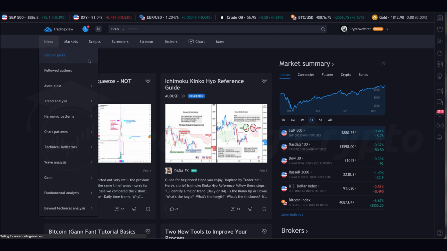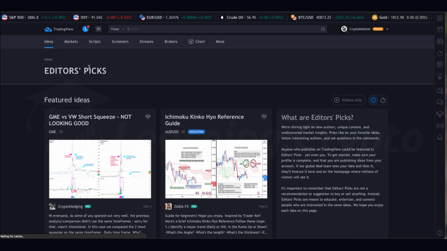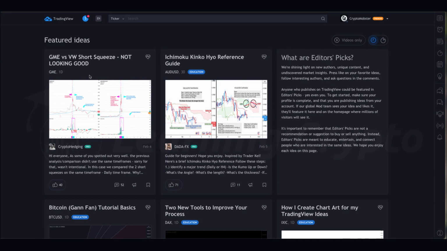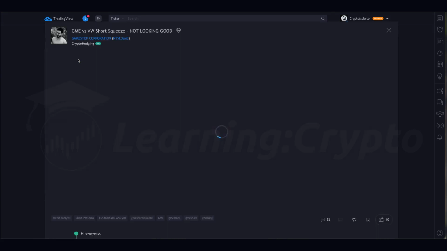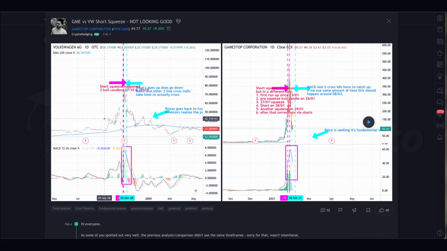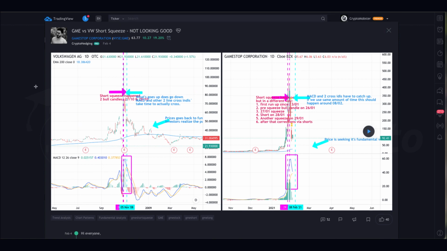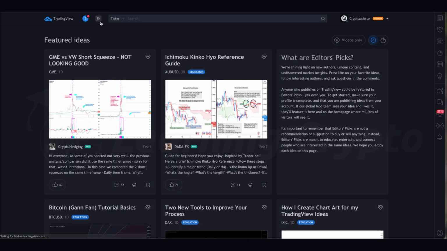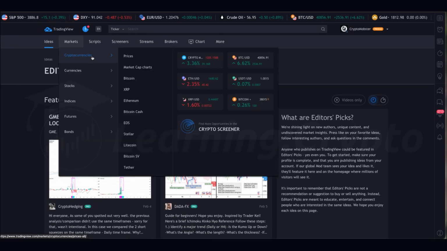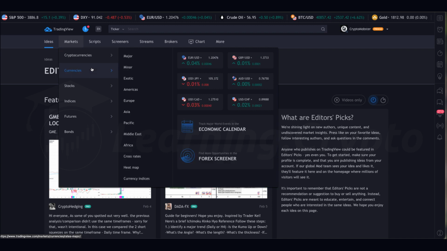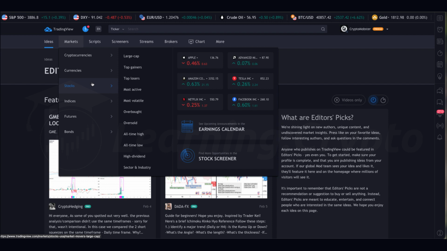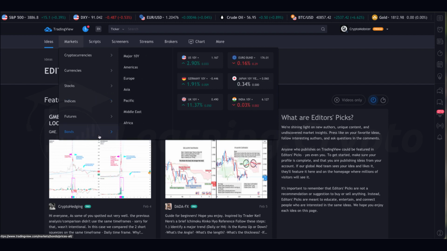So obviously the ideas, we're halfway on that page anyway. These are literally simple ideas in terms of what's happening in the market. These are people, it's not financial advice, they're just people stating what they think. Moving on to the markets, I've already mentioned cryptocurrencies. You've got normal currencies such as Forex. You've got stocks, indices, futures, and the bond market.